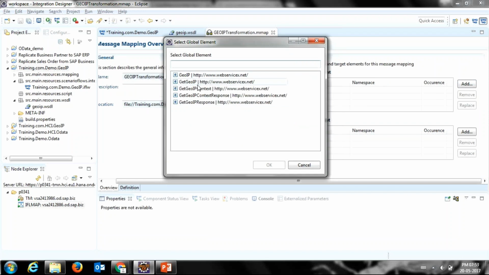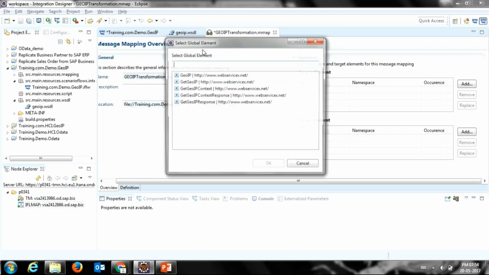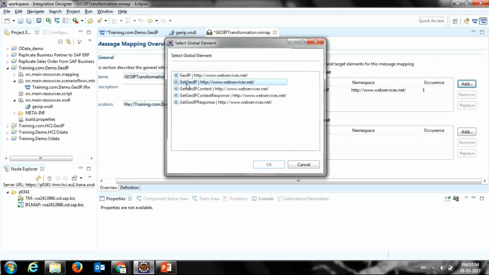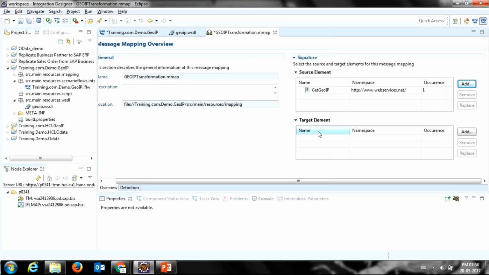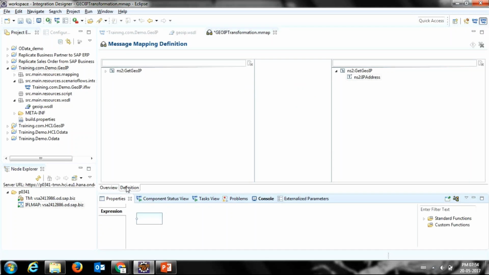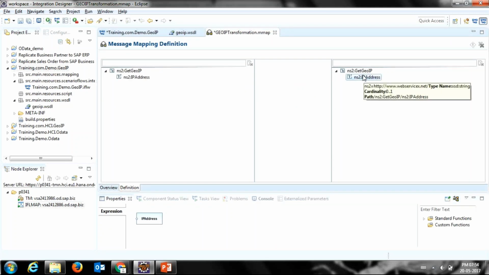No, not this one. Remove this. Get GOIP. Okay. At the target also, I am giving the same structure. So this is the overview tab. You have the sender structure and you have the receiver structure. Go to definition and you will find a simple sender and receiver structure.